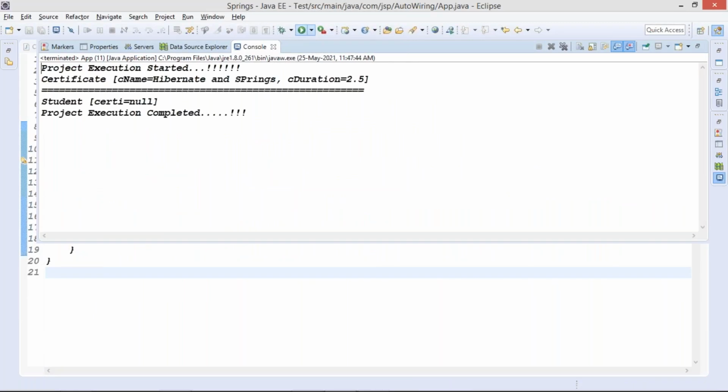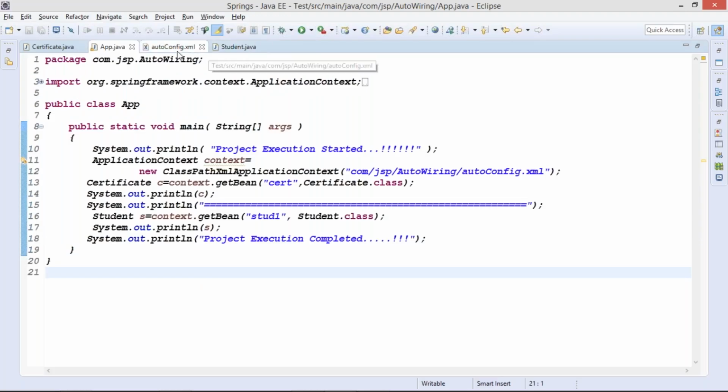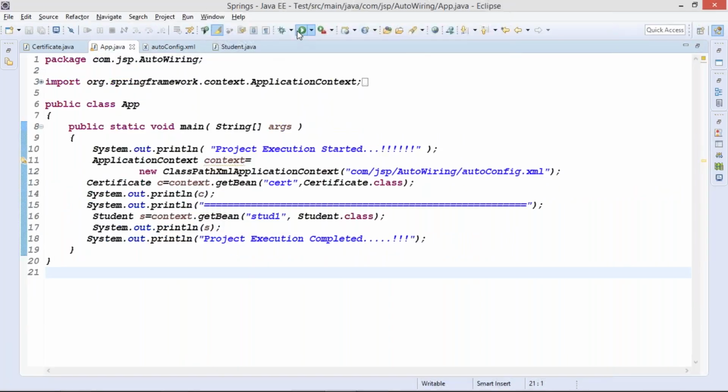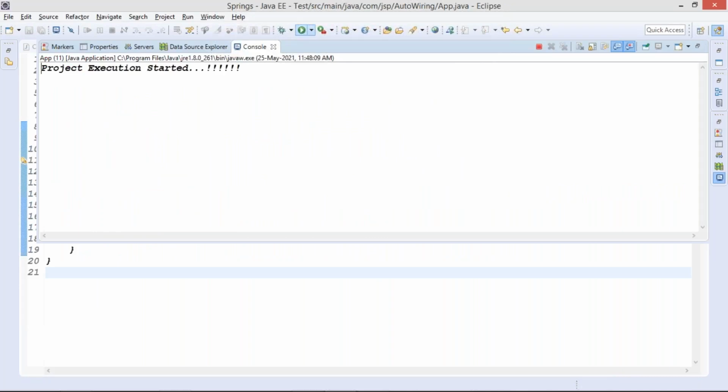If you are going to use any annotation, guys, you mandatorily have to activate it. You have to enable it. You can do that with this particular tag. So if we comment this part, you can see the object has not been injected, because the @Autowired annotation is not active. It's not enabled. Now you can see again it will be injected, guys.